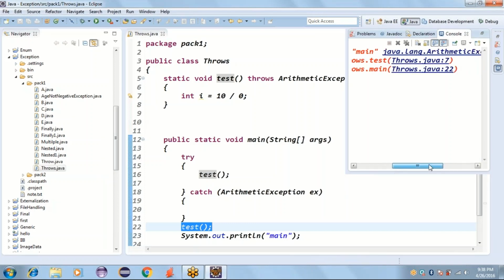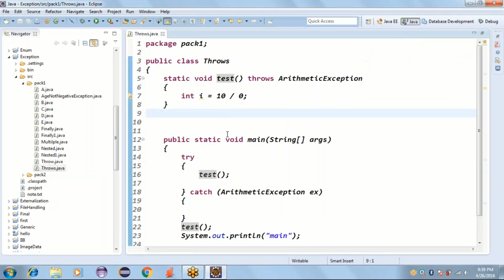Your program has terminated in line number 22. Can you see here? Because you are not calling this method under the try block, since this statement is throwing one checked exception, I mean arithmetic exception. Yes or no? So this is a very important question.